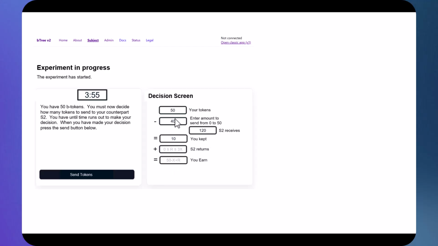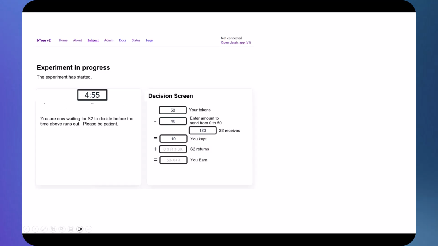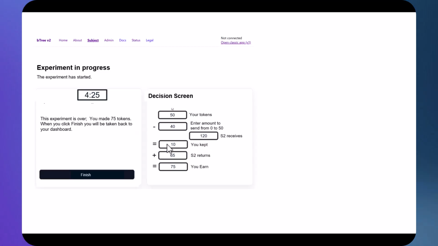They must decide how many tokens to send to the other participant, S2. They decide on 40. Now they wait for S2 to make their decision. S2 has returned 65. The experiment is over. S1 has earned 75 tokens, which will be paid to their authorized wallet as USDC.